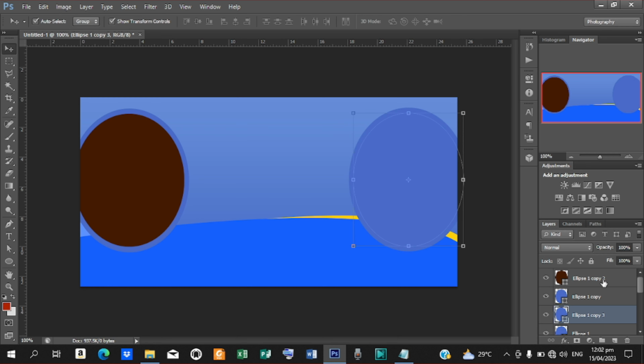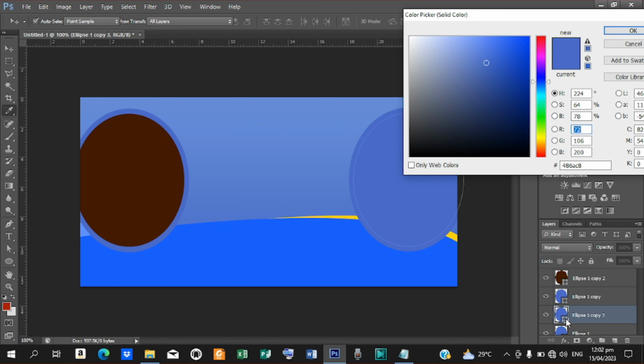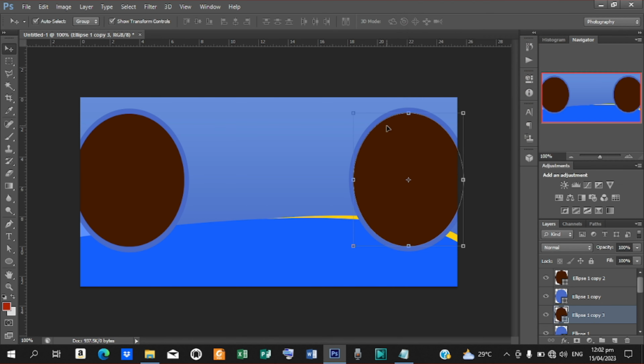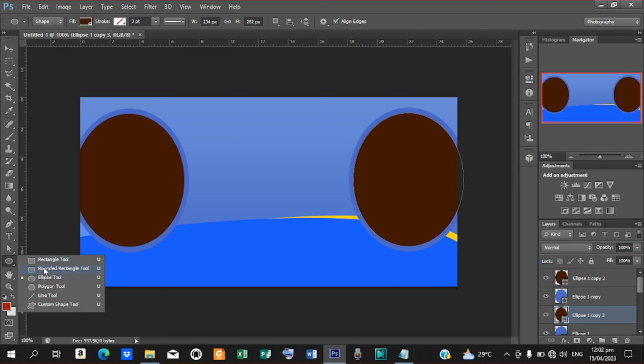All right, now let's change the color for this one. Let's pick the color from here like this and hit on OK. Well guys, that is it. Now the next thing we are going to do, go to your shape tool again and pick your rounded rectangle and change the radius. Let's test this and see.